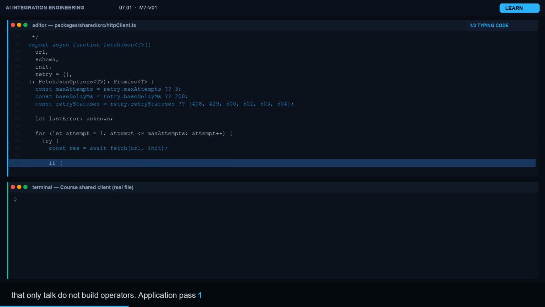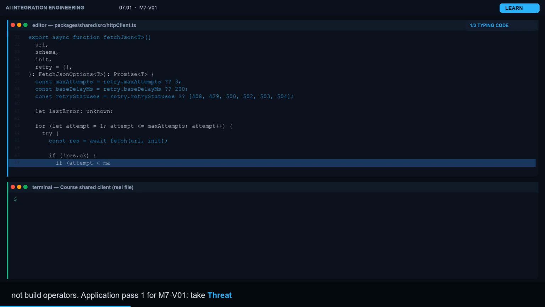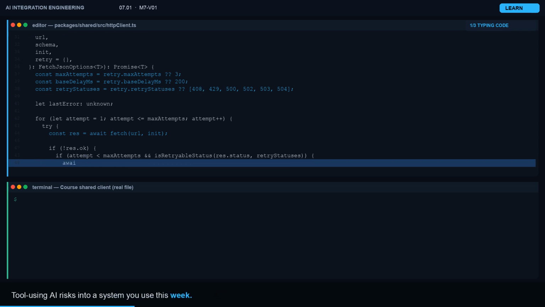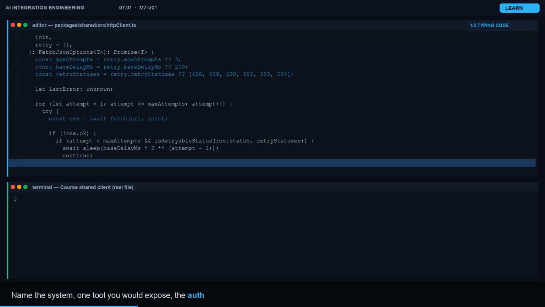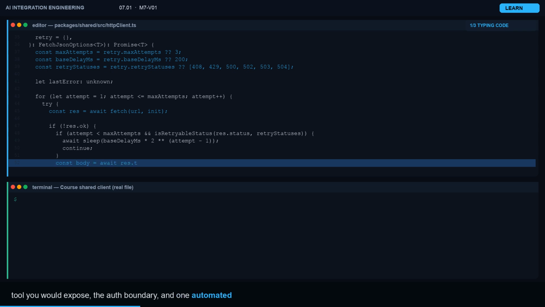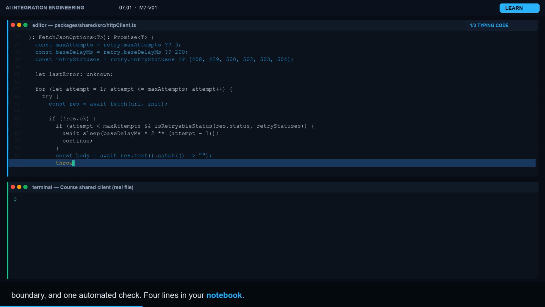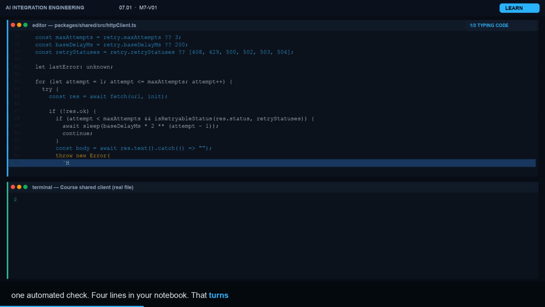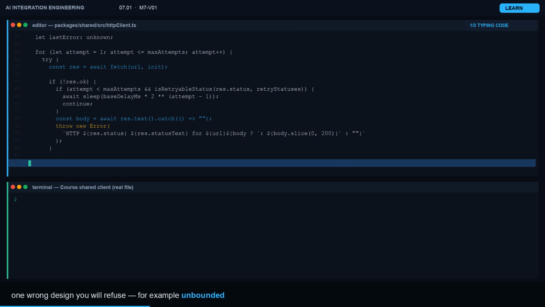Application Pass 1 for M7V01: take Threat Model Tool Using AI Risks into a system you use this week. Name the system, 1 tool you would expose, the auth boundary, and 1 automated check. 4 lines in your notebook. That turns class time into skill. Then describe 1 wrong design you will refuse, for example unbounded write tools or secrets in prompts.